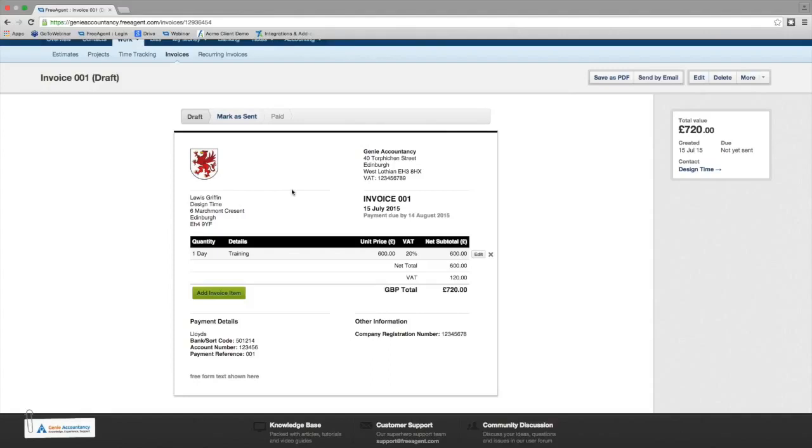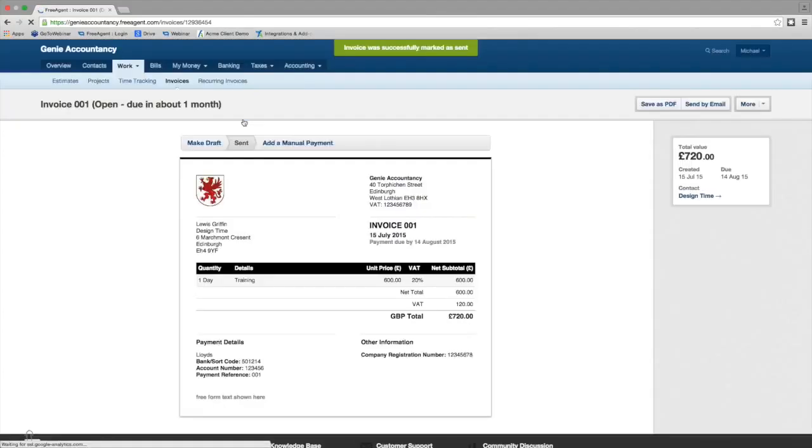In this case, I would need to select the Mark as Sent button, and this would move the invoice out of draft status so it appears in the FreeAgent figures. If you operate under a self-billing arrangement, you still need to create the invoice in your account and click Mark as Sent. This is so Genie Accountancy have accurate and up-to-date information, allowing us to give timely tax advice.